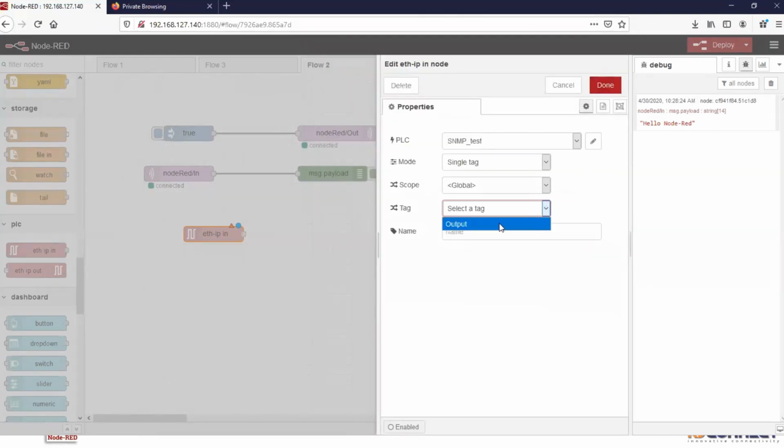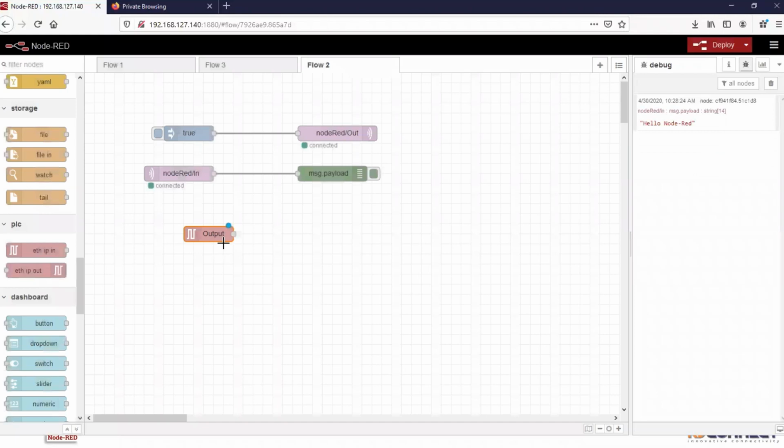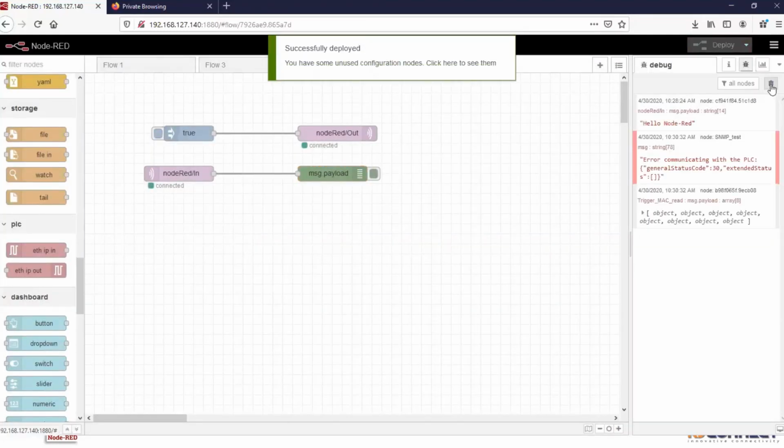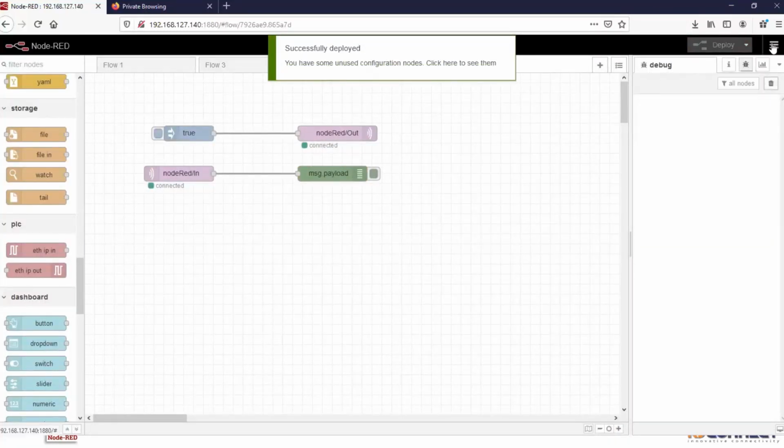And now I can go ahead and select that tag, and I would be able to then read that tag from the PLC if it were created in the PLC, and I would then be able to use that data in NodeRED as well. Now, just want to deploy that.